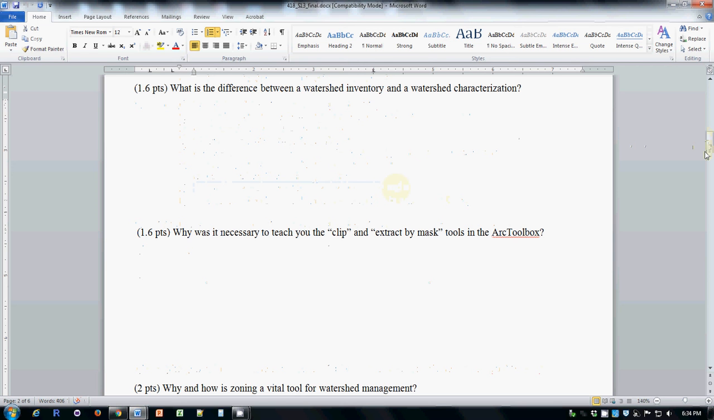An inventory is a completely mechanical process whereby you just gather data. Here's the soils, period. Whereas a watershed characterization is where you use the inventory to determine the problems, issues, behaviors of the watershed. So inventory is more mechanical and less thinking. Characterization is analysis. So this is just data. This is data. This is data. This is analysis. That's what I would say is the difference.